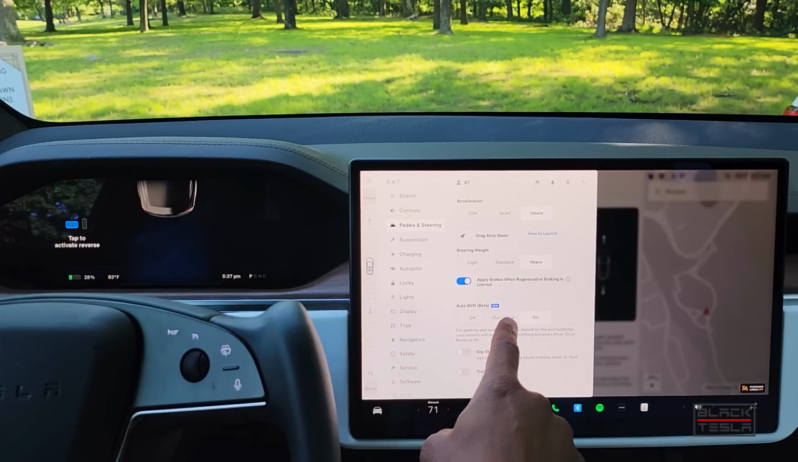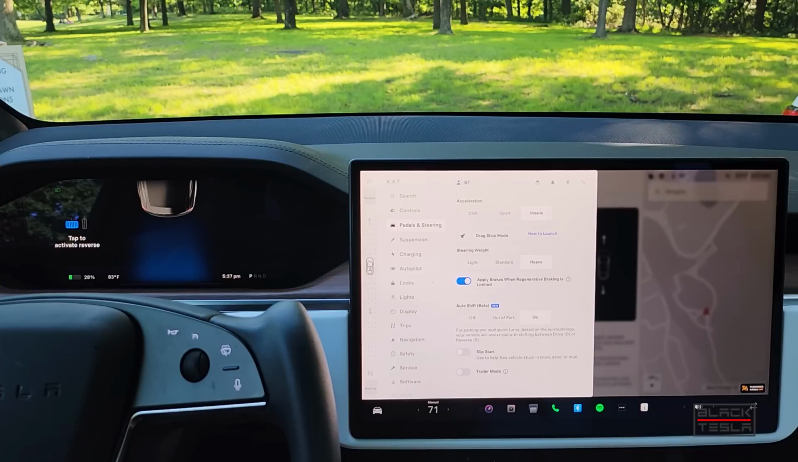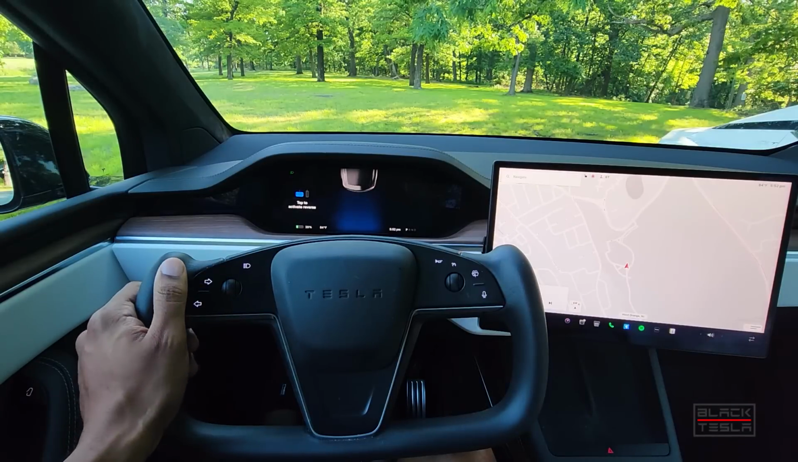But it should say off, out of park, or on. Out of park is what it usually does, where you just go out of park and you do the rest, or on allows you to go from drive and reverse and do multi-point turns without having to touch anything. And I have to say, it really is a game changer. You really feel like stalks are something out of a bygone era. And it's like, what are we doing with stalks? So let's demo that right now. Auto Shift Beta, let's take it out for a test now.